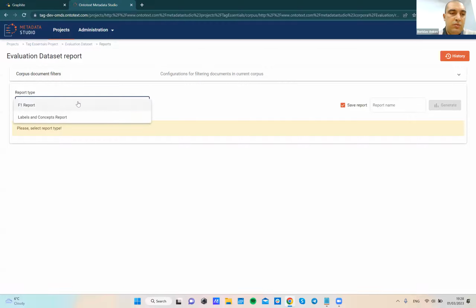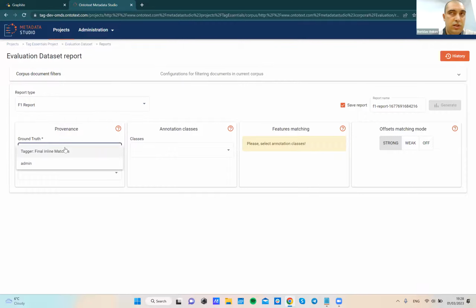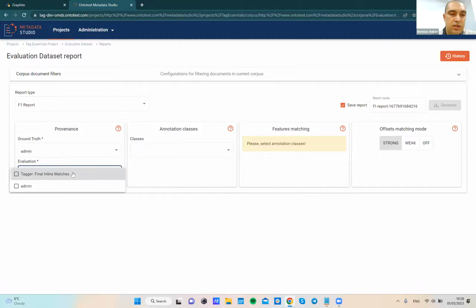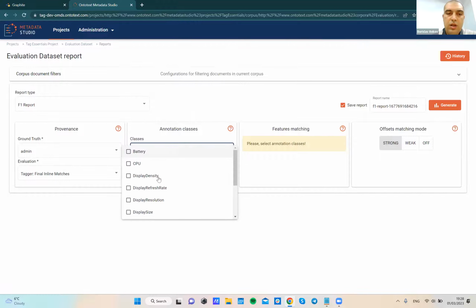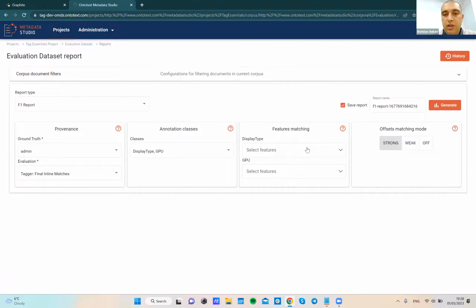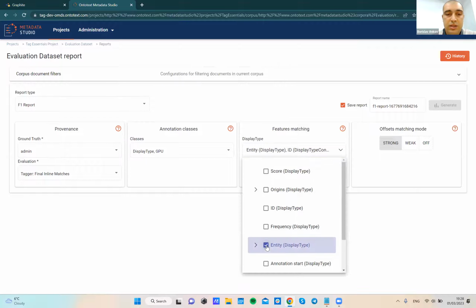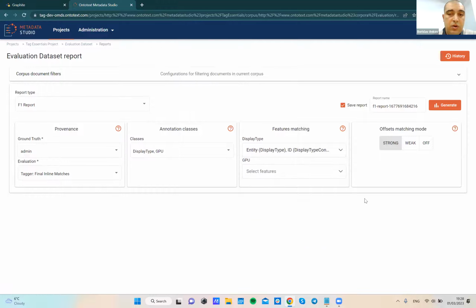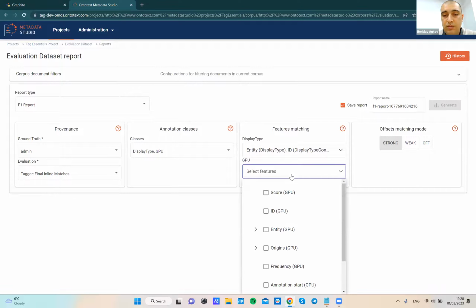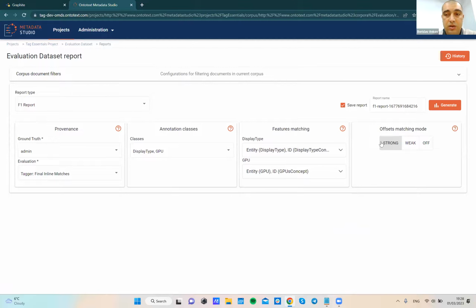I can do that by going to the reports, and let's focus only on the F1 quality report, which would give me the quality of my tagging service. I can choose the ground truth over here, which is my own human annotations, and I can choose what I want to measure against them, the output of the tagging service. Since we only focused on GPUs and display types, let me select a subset of all available annotations over here. And let me specify that I want not only the tagging, but also the entity link, or the taxonomical instance ID, to be taken into account when producing the quality scores.